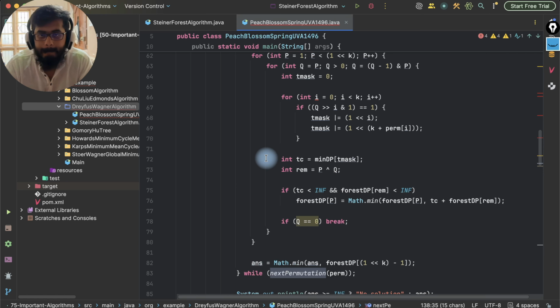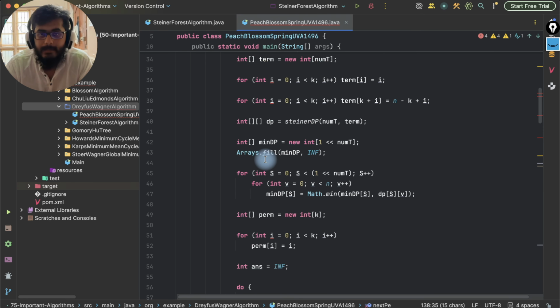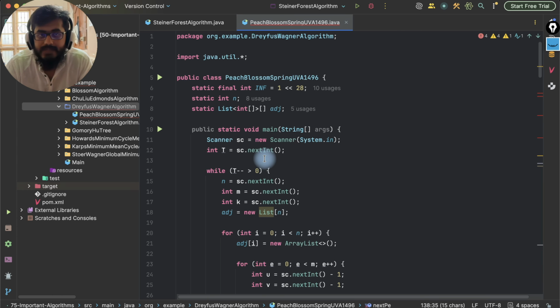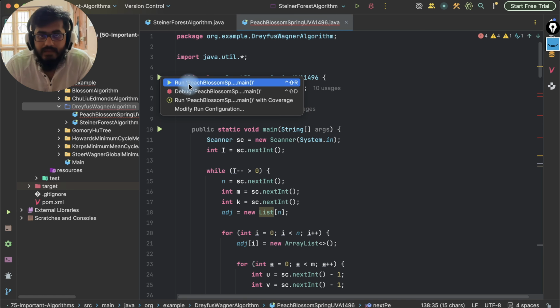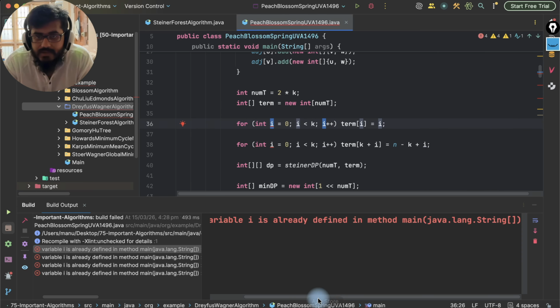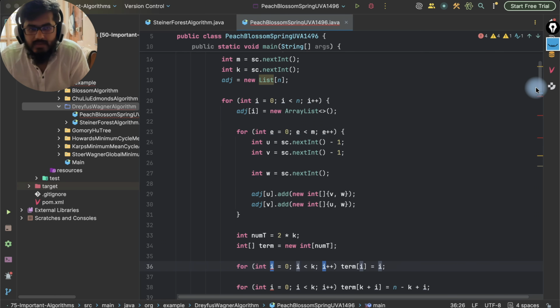Let's do one thing. Somewhere I misplaced the brackets, I believe. So anyways, let me run this one. If everything goes well, this is fine. Let me run this one. Yeah, variable i is already defined in the method. So this one, we didn't debug at that point of time. So I have misplaced the bracket somewhere. So let's check what we have done wrong. As I misplaced the brackets, I'm getting this error, I believe.